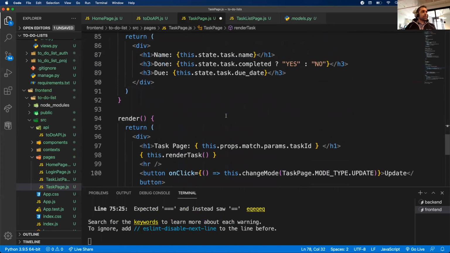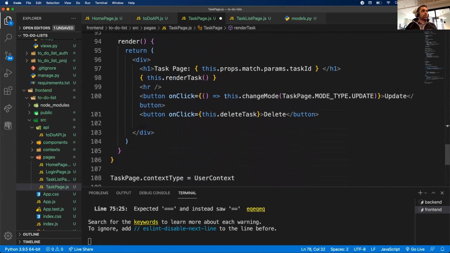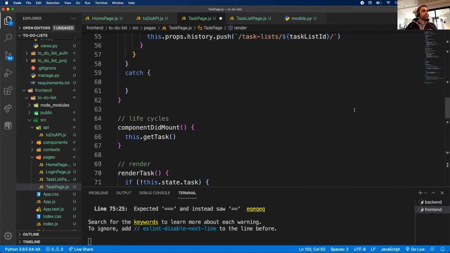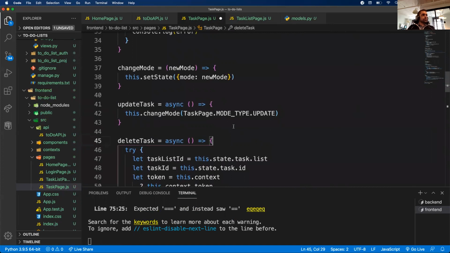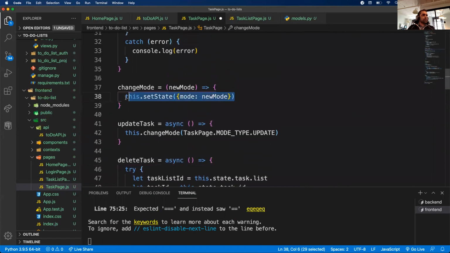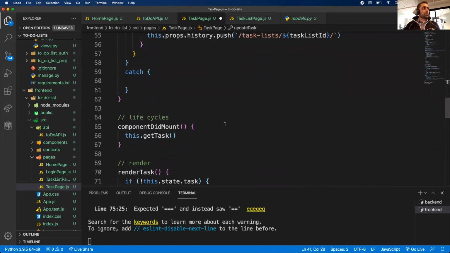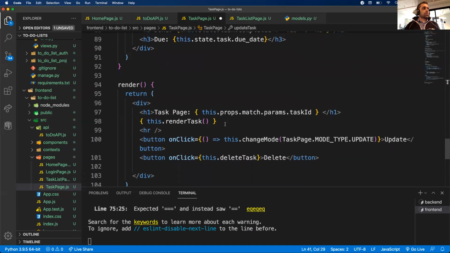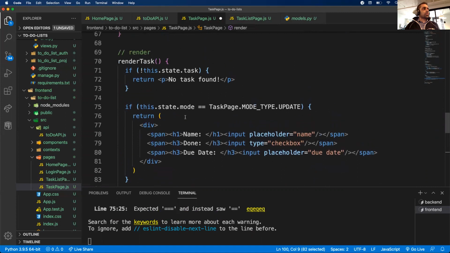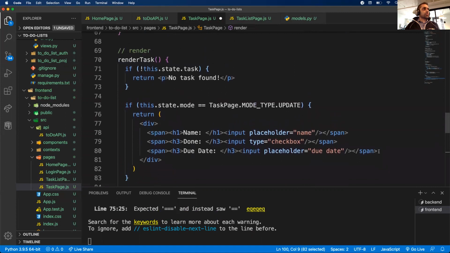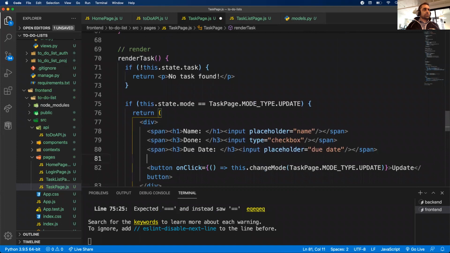All right, so just to follow what's going on here, when I click the update button, it's going to change the mode. So you're going to pass in the mode type. Change mode is over here. So this is going to call set state with a new mode. Nothing fancy going on there. Then we want a button that actually updates. So got this. Let's put it over here.